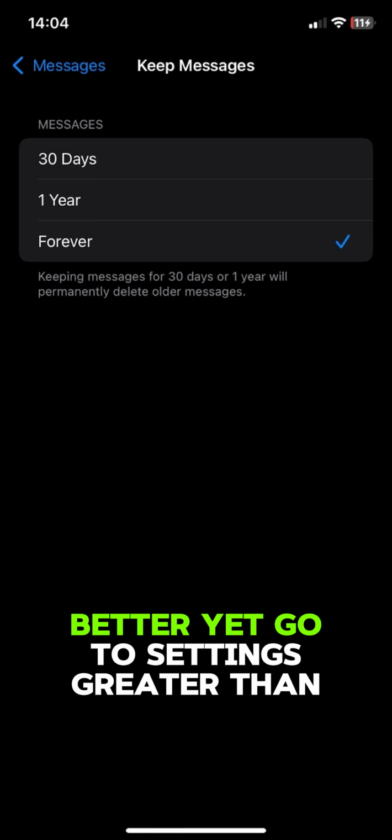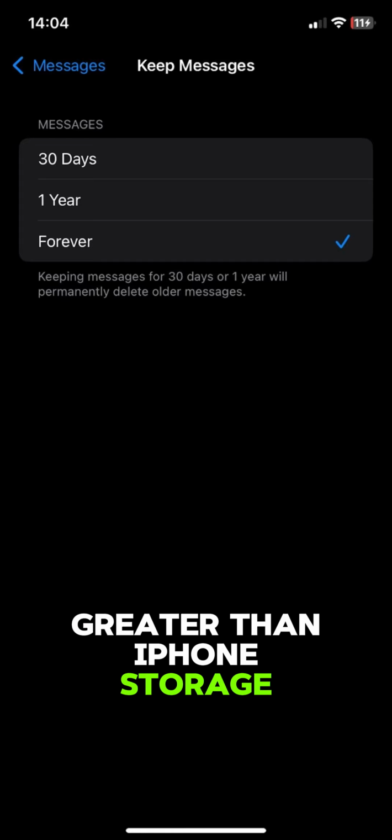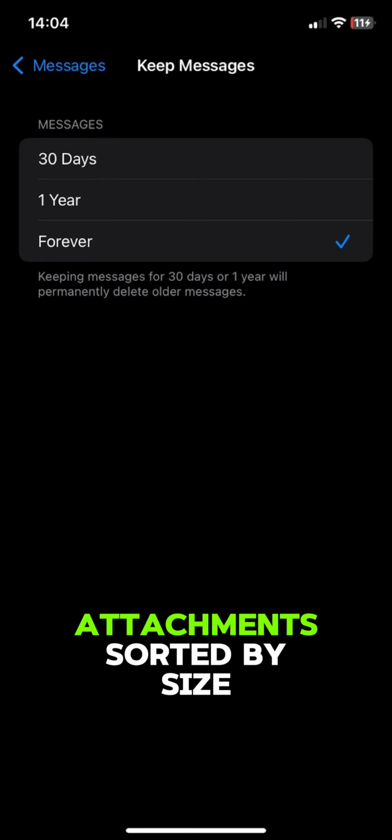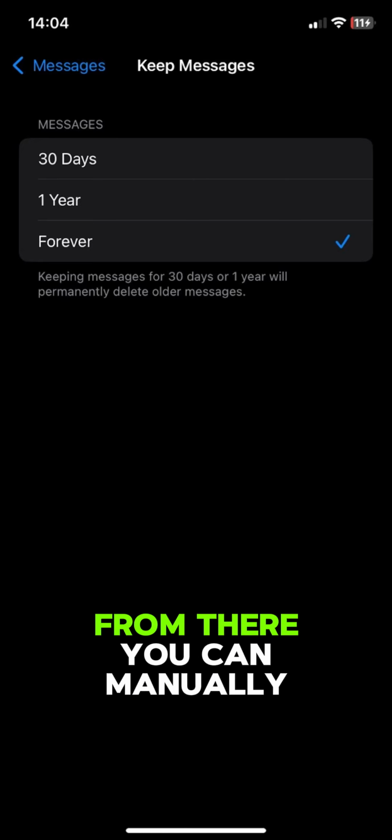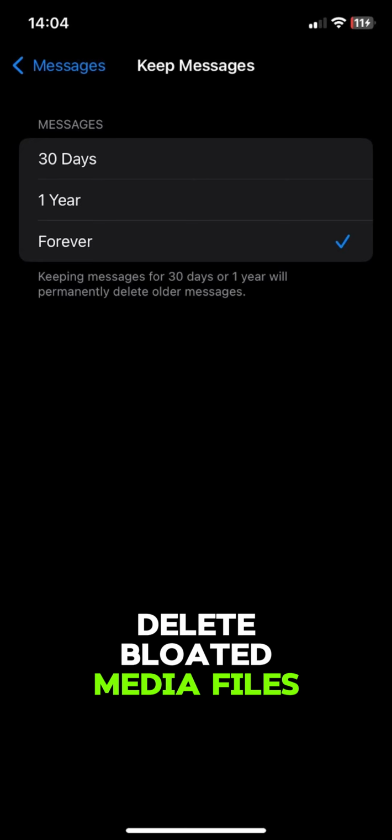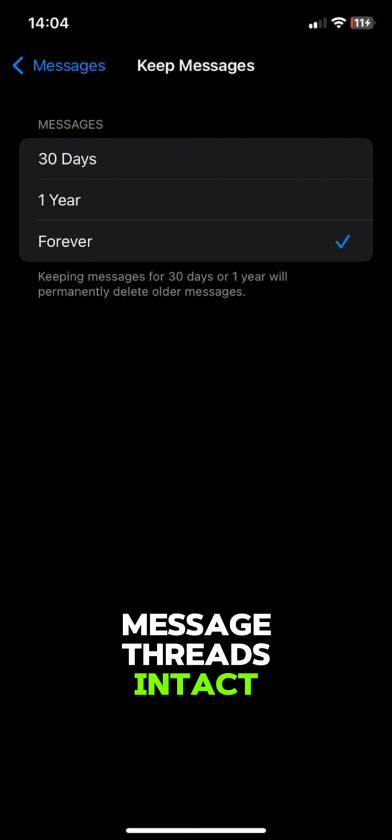Better yet, go to Settings > General > iPhone Storage > Messages to view large attachments sorted by size. From there, you can manually delete bloated media files while keeping your actual message threads intact.